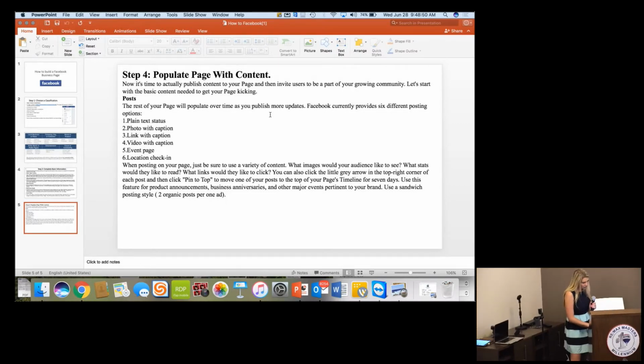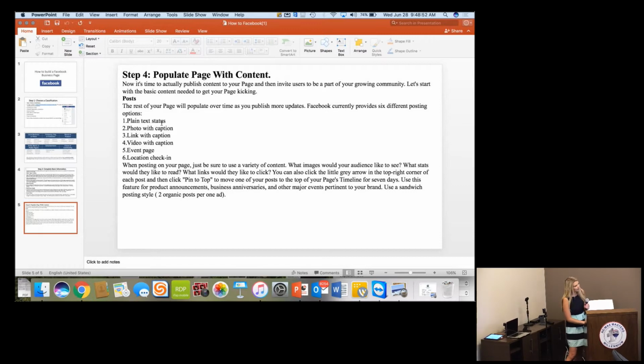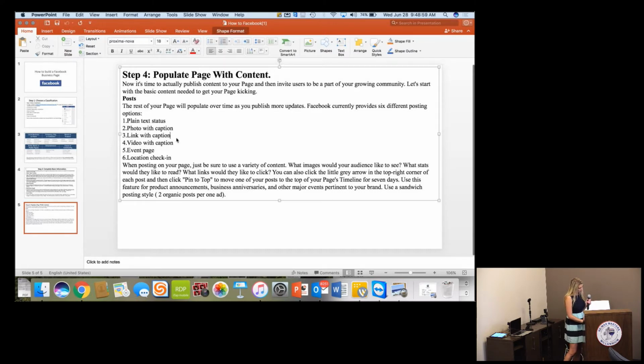Facebook allows you to do different kinds of posting. Plain text status, just words, a little sentence, that's it. Photo with caption. Link with caption, video with caption, event page, location check-in. We try to do the sandwich effect, so you want 2 organic posts per ad. Organic posts could be anything from a picture or a meme or a video, and then an ad is paid content. As you start to do that, you'll grow your page.